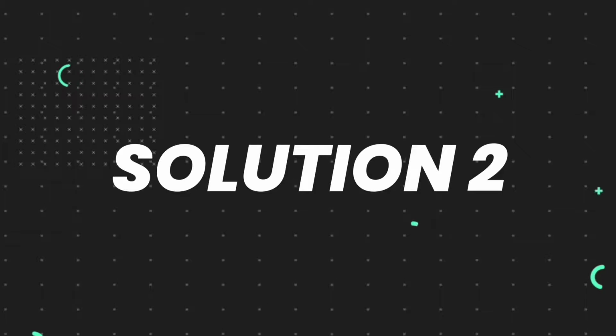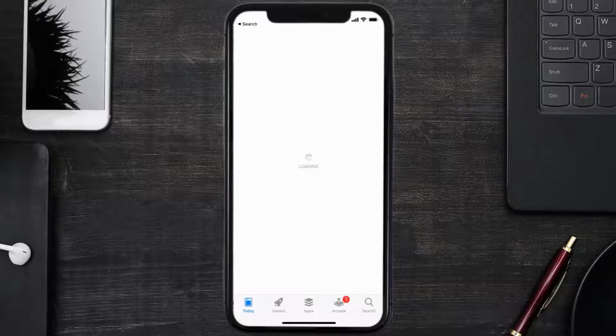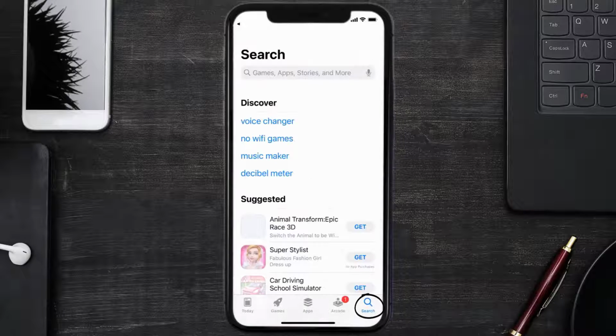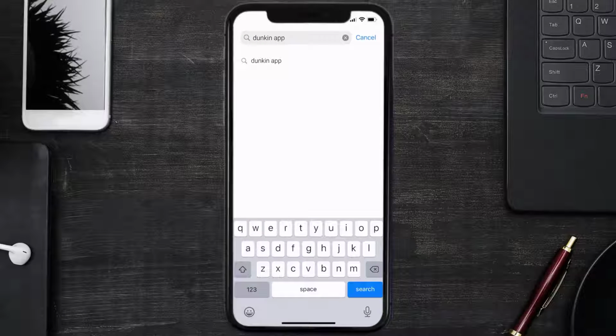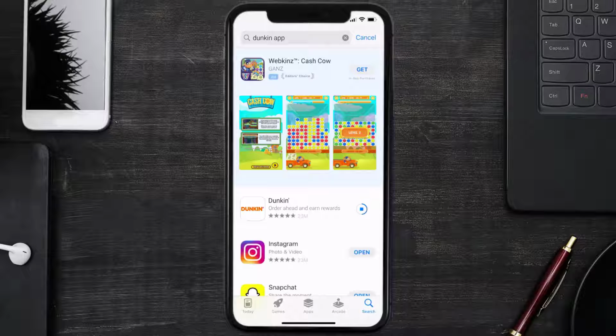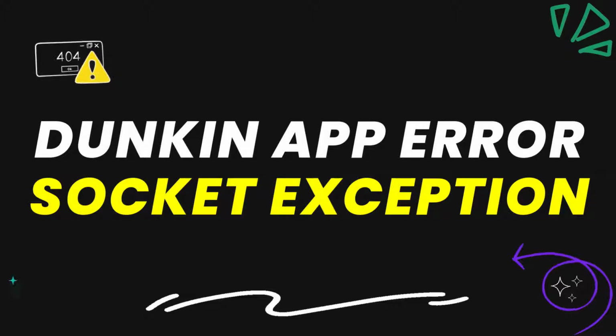But if it doesn't, then you need to make sure you're running the latest version of the app. Open up App Store on your device, and then tap on this search icon in the bottom right corner. Then search for the Dunkin mobile app. And if you see this update button right next to the app name, simply tap on it to make sure you're running the latest version of the app. This should fix the Dunkin app error message socket exception.